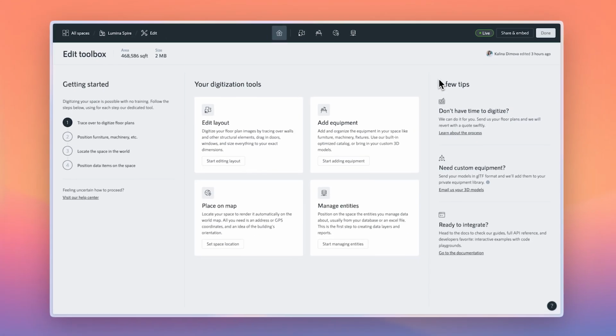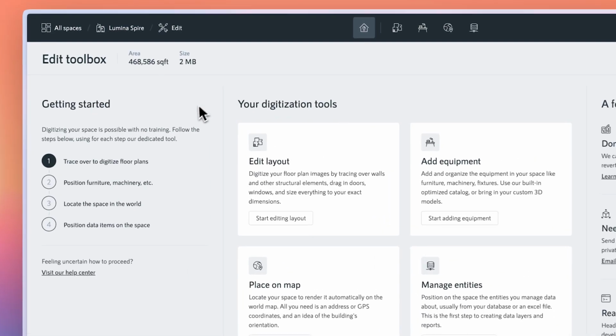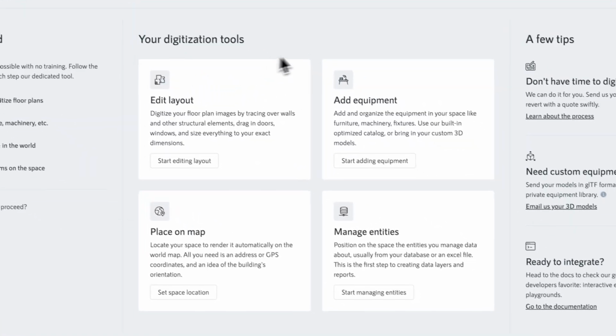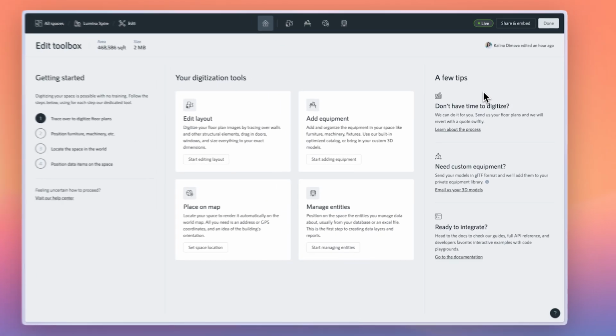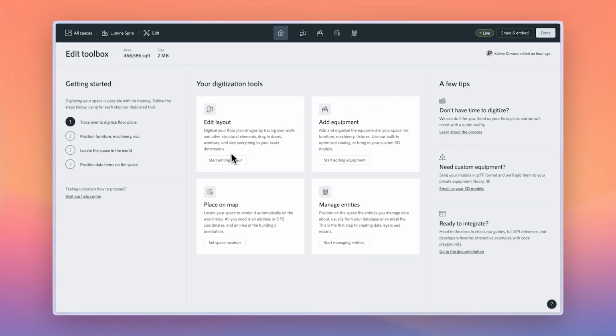The toolbox provides a short getting started guide, a list of all tools with description and tips to help you out with digitization, integrations, and more. Let's quickly go through each of the tools.